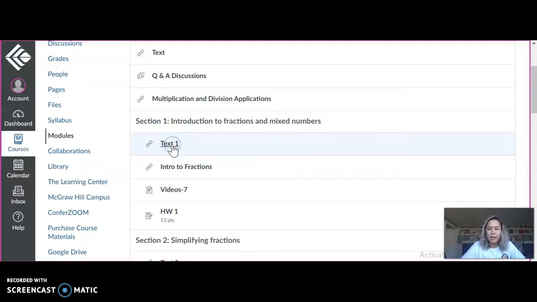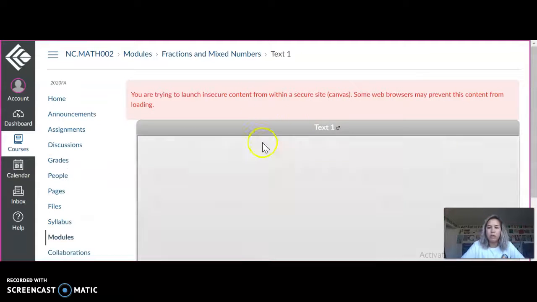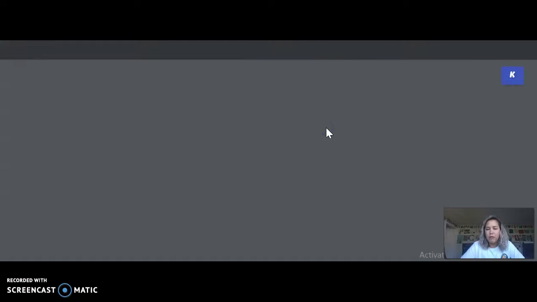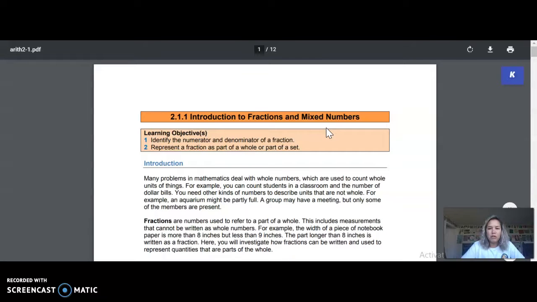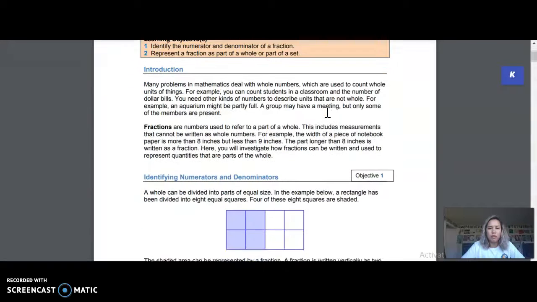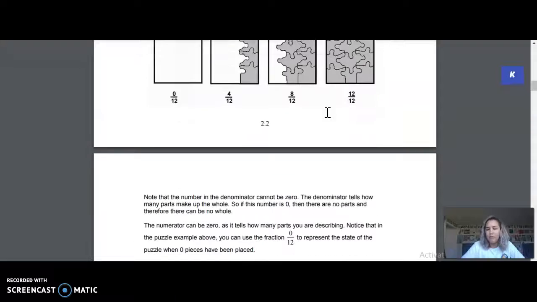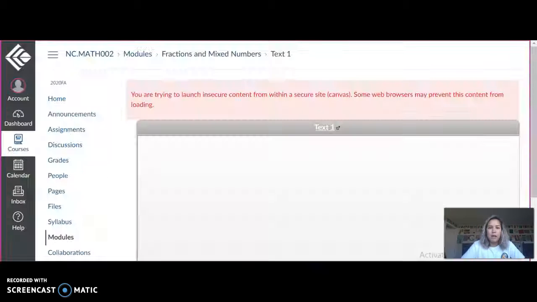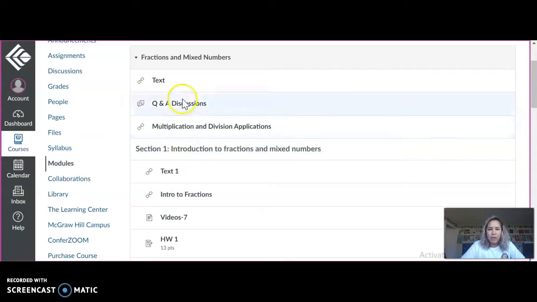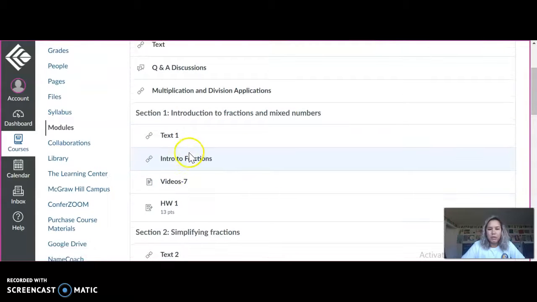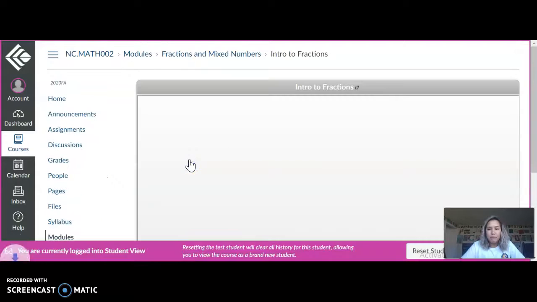Now, when you open the text to look through the course material, if you get this red error, do not freak out. There is a way to get to the text. Just click on the text one that's underlined, and it will take you straight to the text that you can go through for this particular topic of the textbook. Once you're there, you can use that with the course materials, which are the notes.